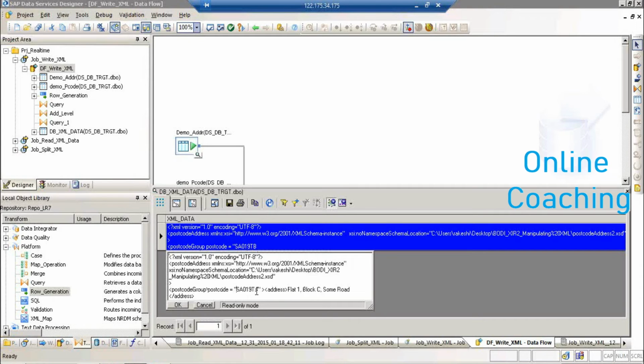Alright, so again you'll see the same data: SA019 TB, flat 1, flat 2 and flat 3, then DE150LQ, Eaton Hall and the Garden Cottages, created by Samuel on today's date, and demo on XML data.